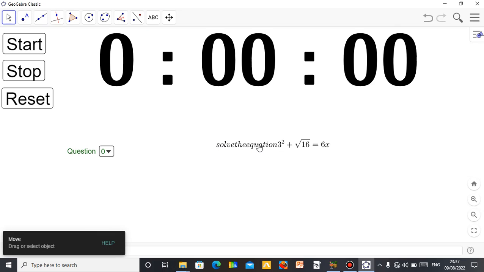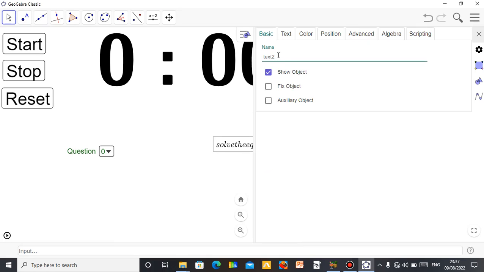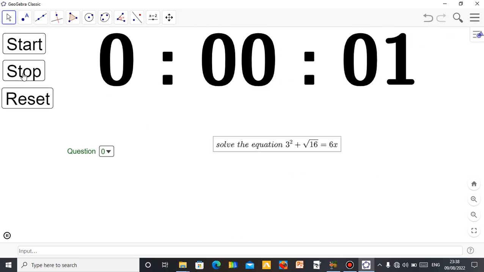Just double click it, or you right click and go to setting, text. I want to give space. Click give space. Normal space. Okay, I think this is okay. The space here is okay. Then click on OK. Then close it. Alright, stop the timing. Okay, so solve the equation.